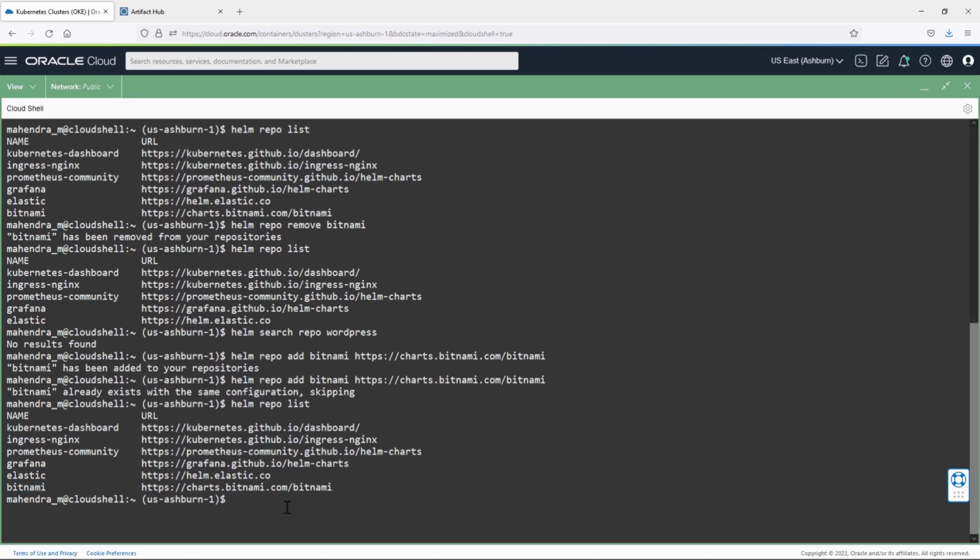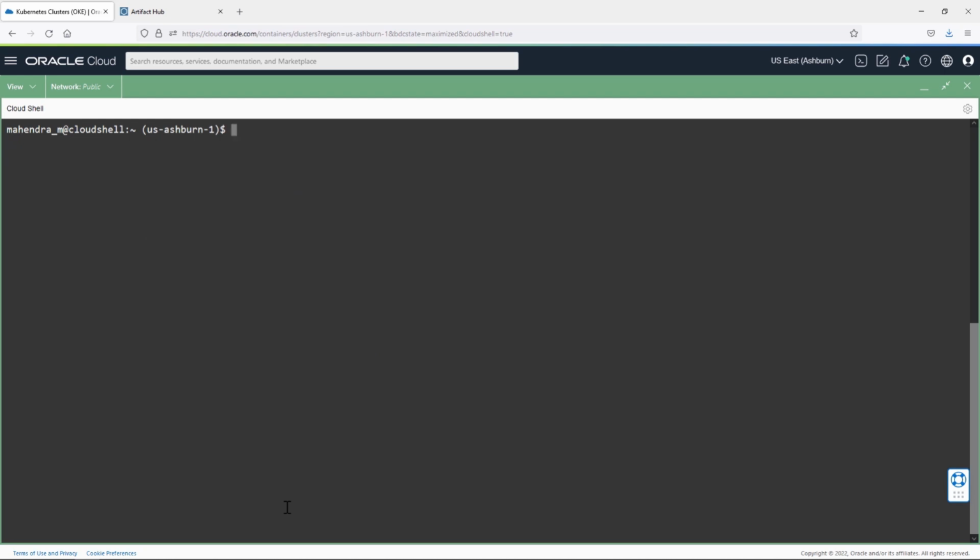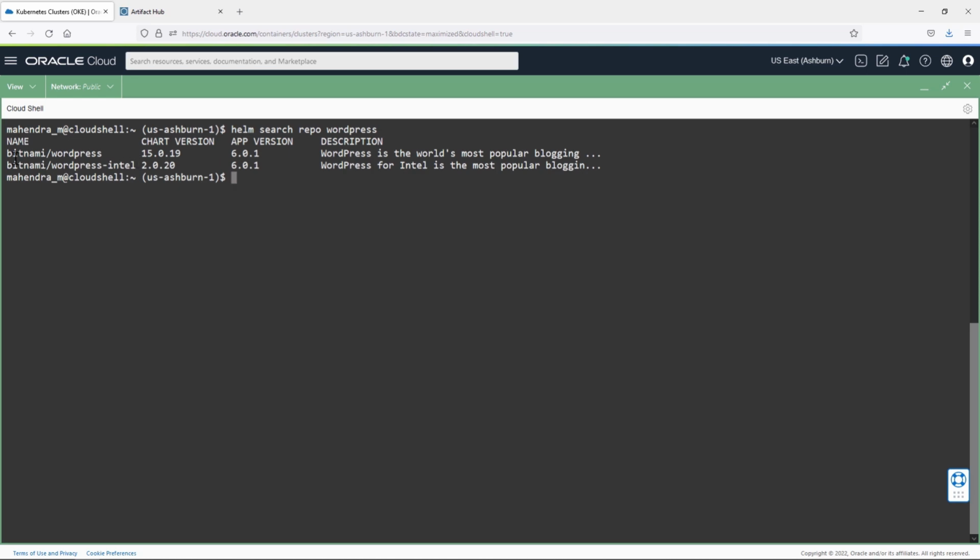All right. So let me quickly clear the screen. And now if I do a helm search within the repo for WordPress, you can see we have the WordPress chart available, and the chart version and the app version. All right, so now that we have located the WordPress chart within the Bitnami repository, let's move on and install the WordPress chart in our Kubernetes cluster.